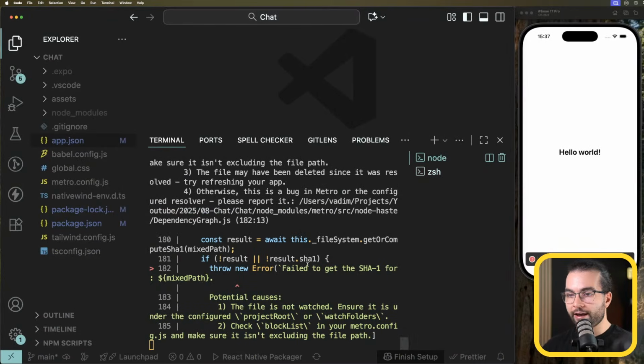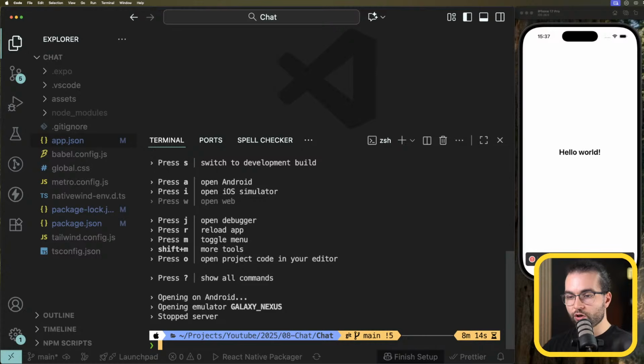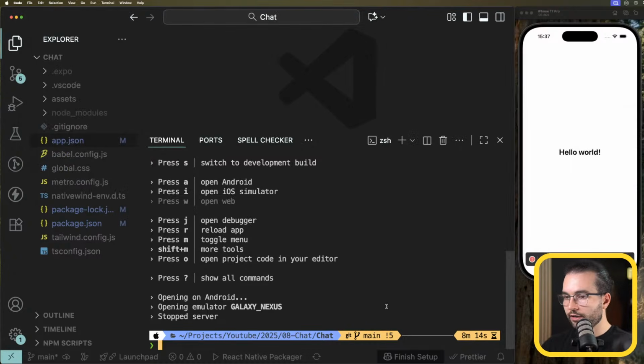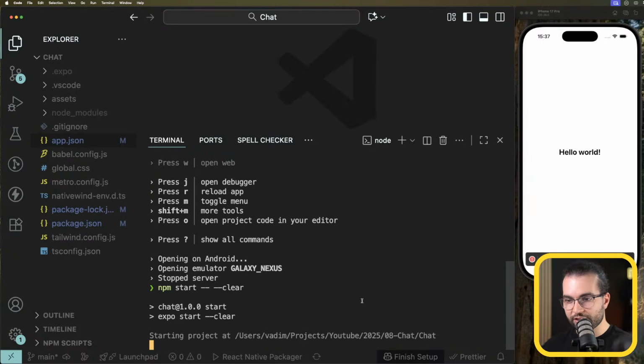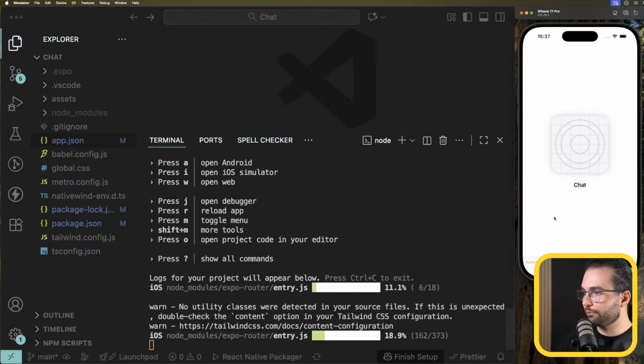Let me go back in the terminal that is running the server. I'm going to stop it, and I'm going to say npm start -- --clear to clear the Metro bundler. And I'm going to reload the application.